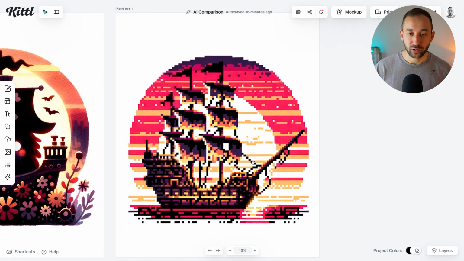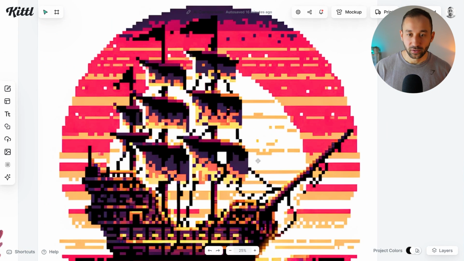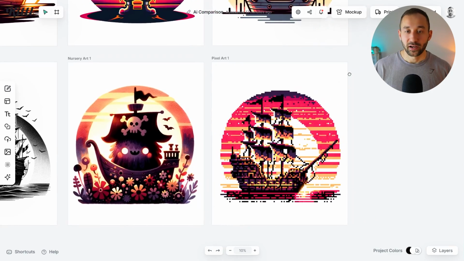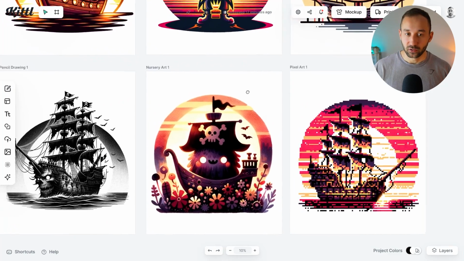Pixel art, really, really cool. It has this retro feel. Everything is made up of big pixels. It's definitely going to be great for some print-on-demand niches where that retro style does well. If you combine it with the right fonts, this is a great one to test out.